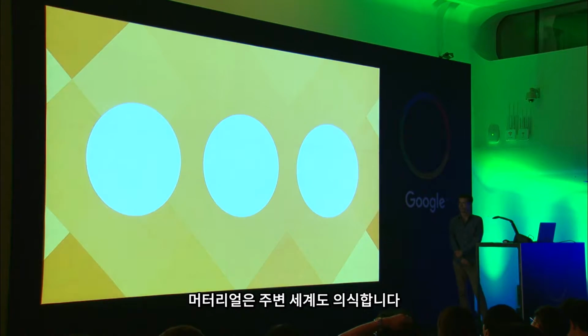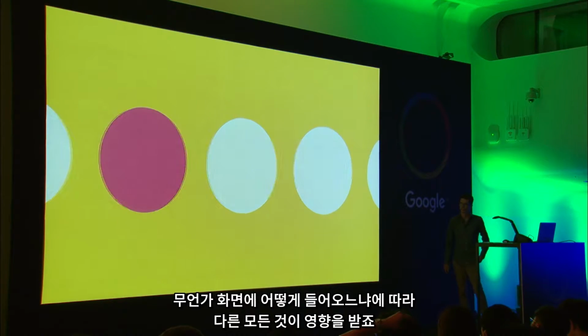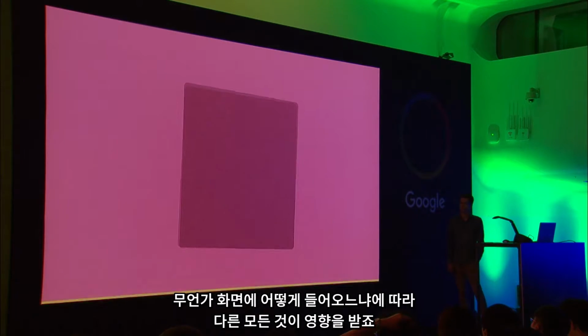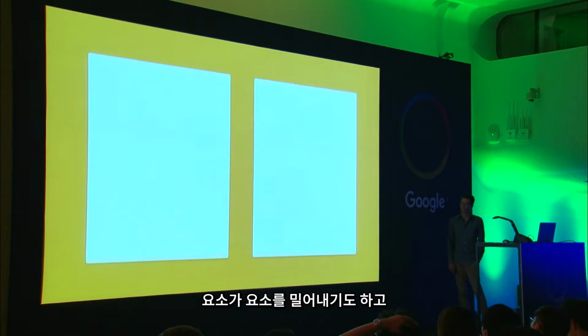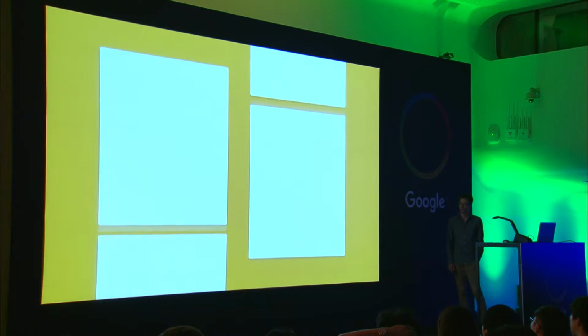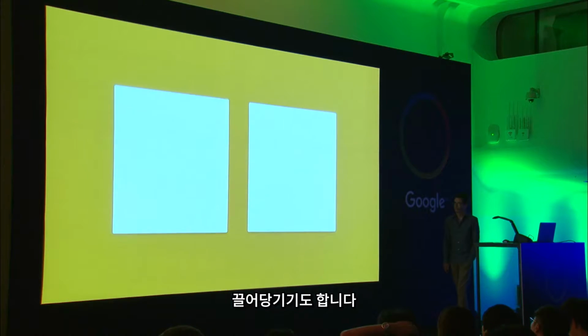Material is also aware of the world around it. The way something enters the screen can affect the movement of everything else. Elements can push other elements out of the way or attract them.